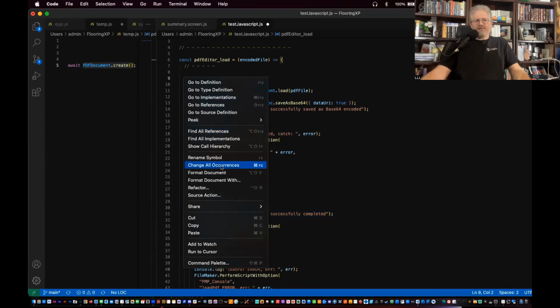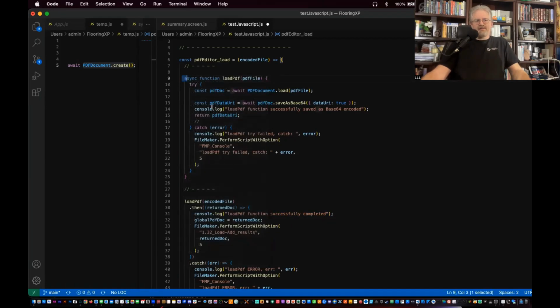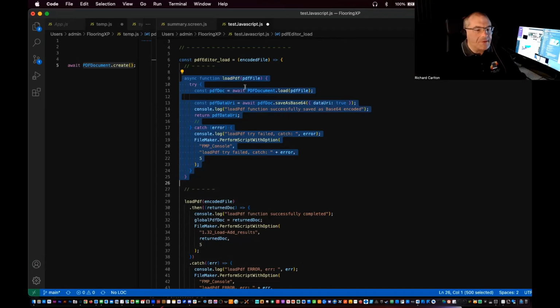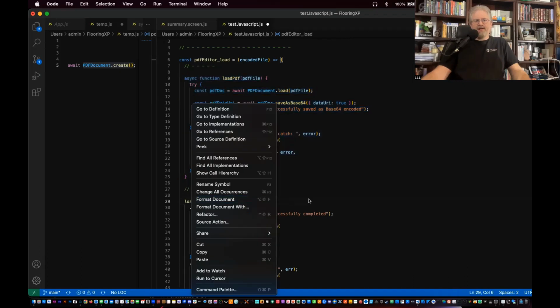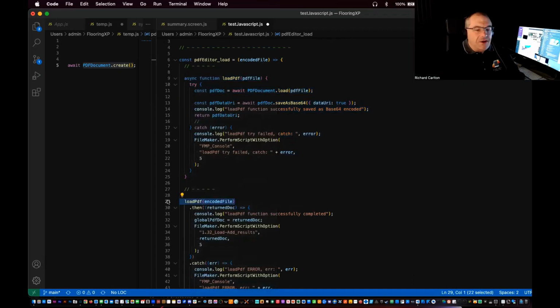Well, all of this work is being done in this asynchronous function, but I can't call this from FileMaker. Okay, you can't call it. That's the short version. So I have to call it here in a regular function. Ian, are you good with that answer?